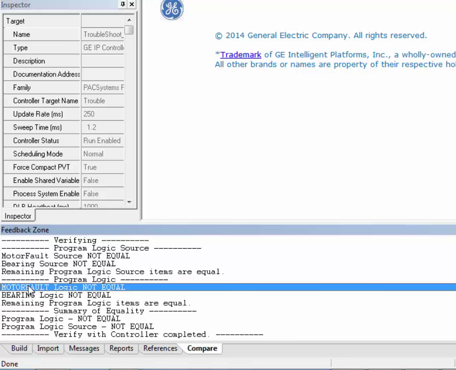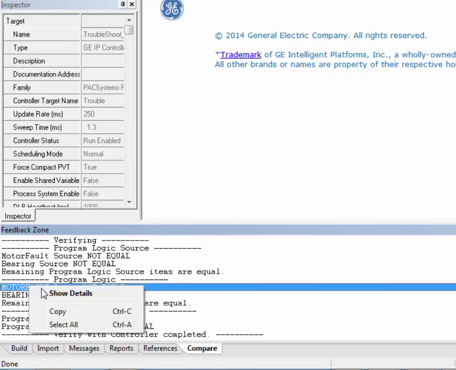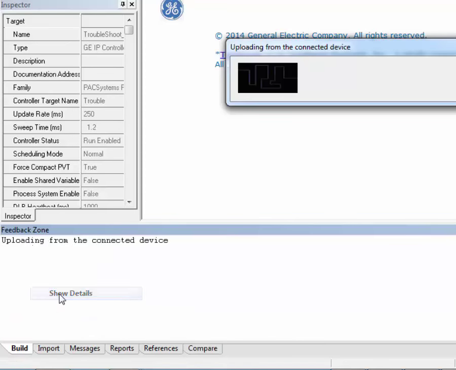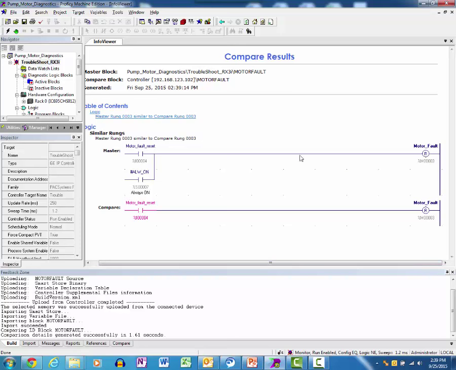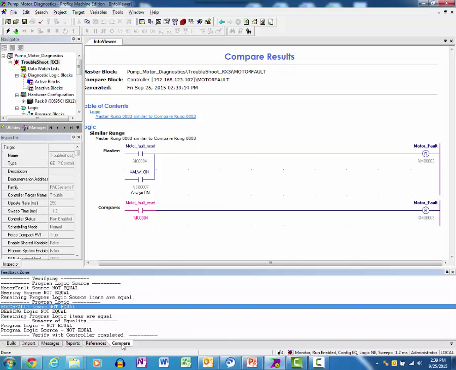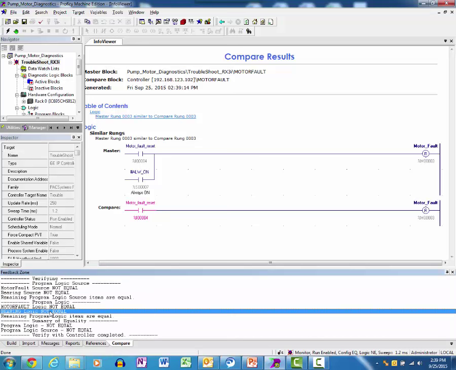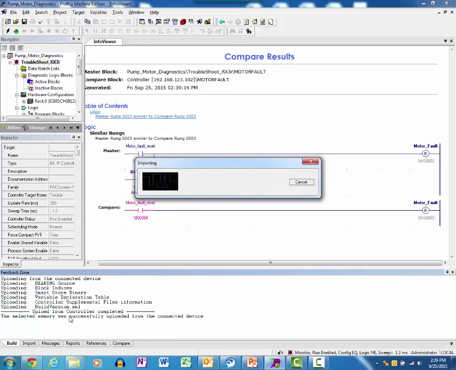Let's examine the details of this inequality. Right-click on the Motor Fault block in the report and select the Show Details menu. Notice that the compare results show which rungs are similar, but different, and even color codes the parts of the rung that are not the same. Check the Bearing block to see its differences. After examining the differences, you may decide how you want to gain logic equality.